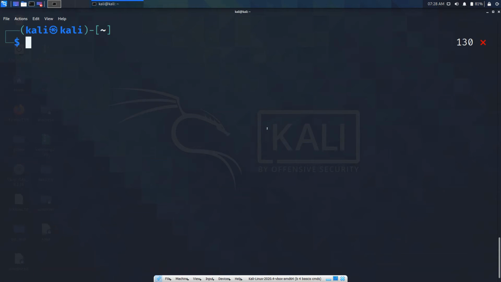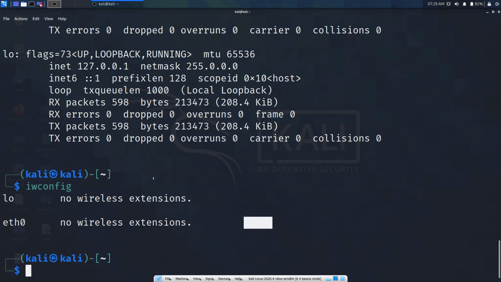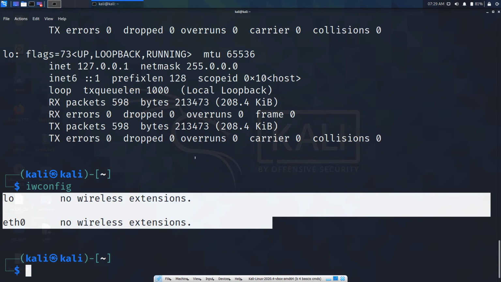Next, we are going to see the network commands, the commands related to networks. First command, I love this command, ifconfig. It just prints your IP address, etc. And next, iwconfig prints the wireless devices which are connected to your Kali Linux, I mean any Linux distribution computer.